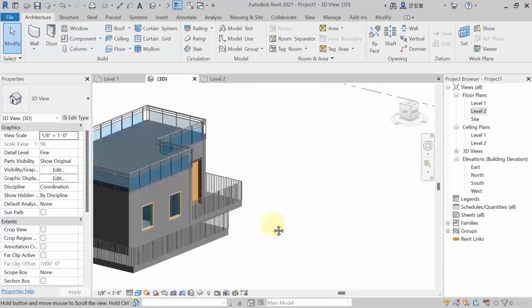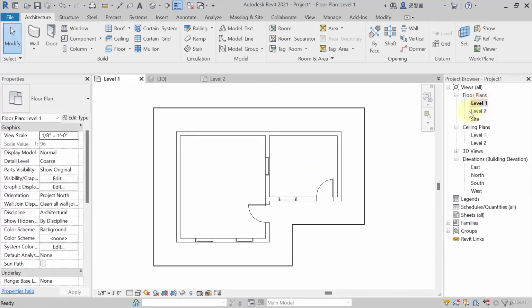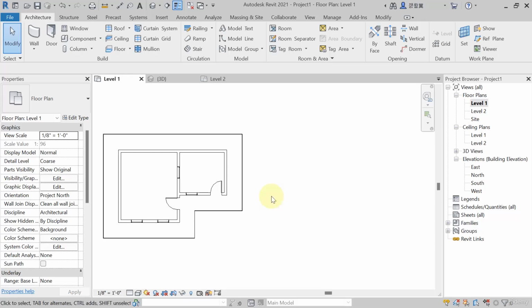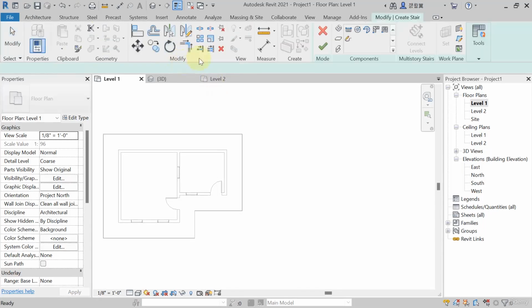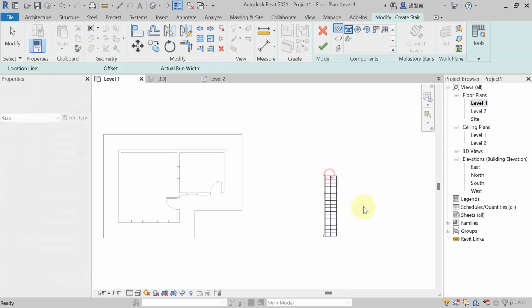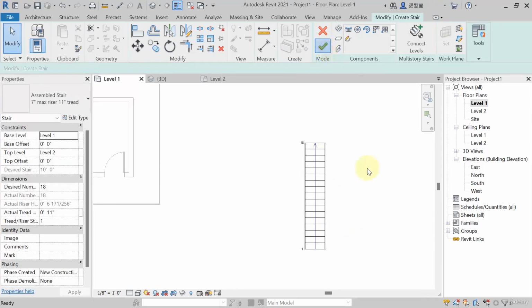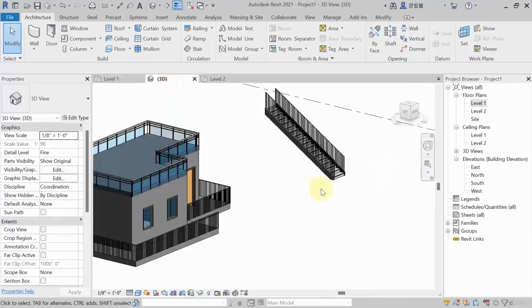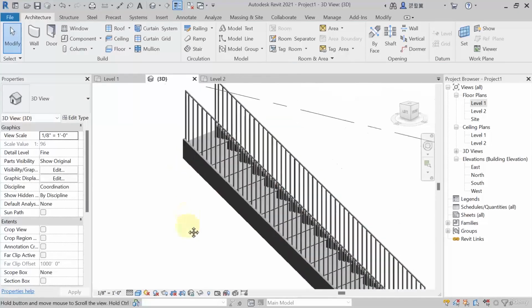Suppose here I am drawing one railing also. Suppose I want to draw a staircase. In that also we have a railing. So architecture tab, hit on stair, and from here just draw one stair like this, straight. Okay, hit on finish edit. Now come here in 3D. See, we have placed this stair.